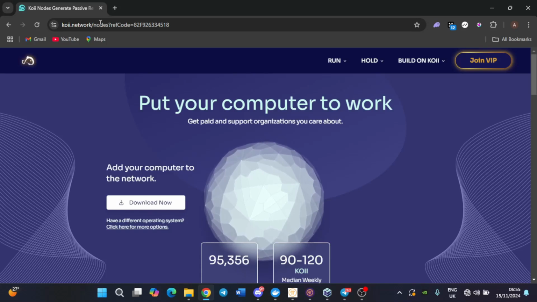Today I will show you how to set up a KOII node step by step. It's super easy and I will keep it quick so you're up and running in no time.